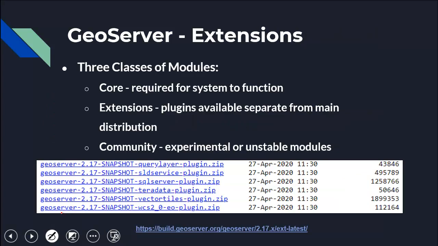Now, Geoserver is fairly bare bones when it comes in, so you have to bring in different modules to get things to work, and the students have to do that. So there are core modules that allow the system to function, but then there are extensions, just like those add-ins that we saw or the plugins that we saw with QGIS. Same kind of thing. So there's one for SQL Server. SQL Server wasn't natively read with Geoserver, so they built a plugin that allows you to bring that in.